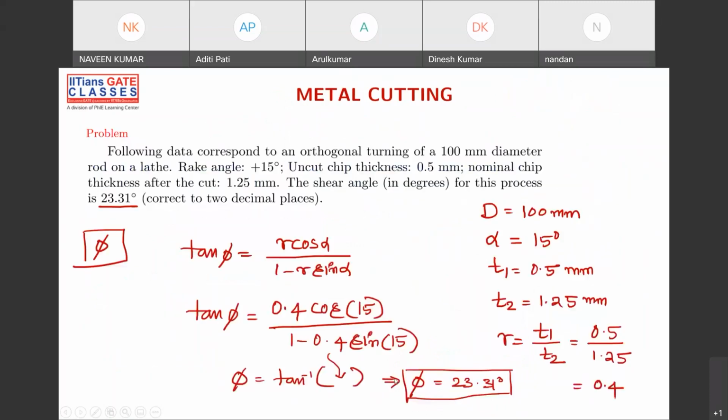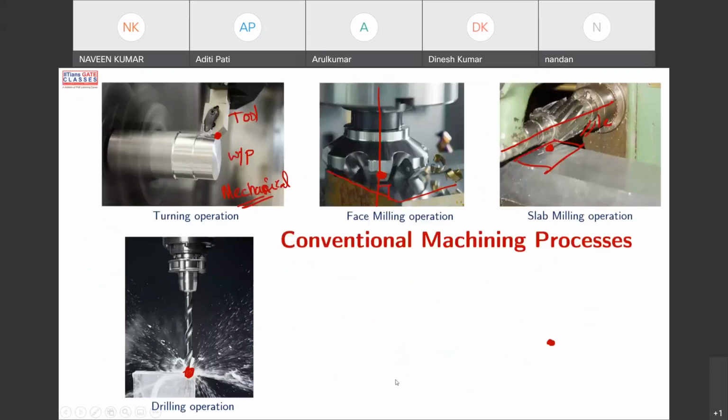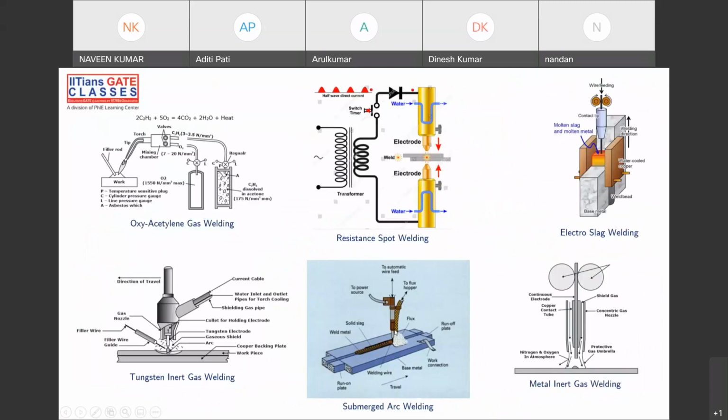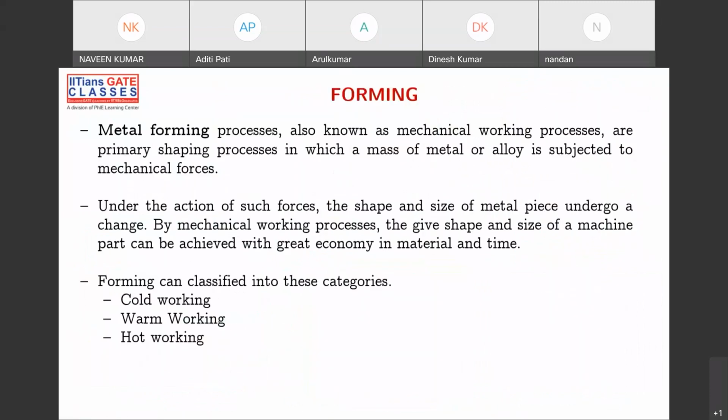And metal cutting, obviously, you are removing the material and you are wasting it, right? And welding, you are not wasting it. You are just trying to join them. But forming, you are taking a material and shaping it. You are not removing any material. So very little material wastage. That's why this is very economical. There's a great achievement in the economy of the process.